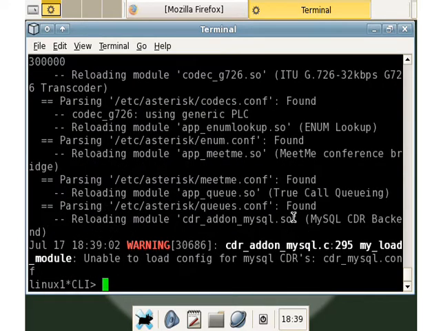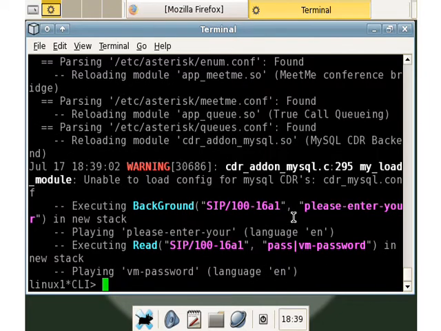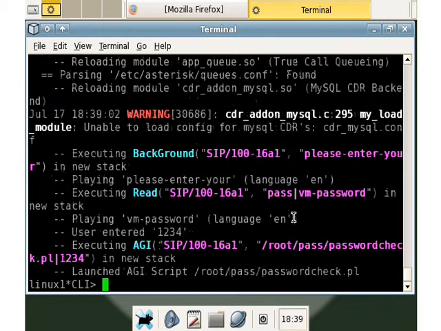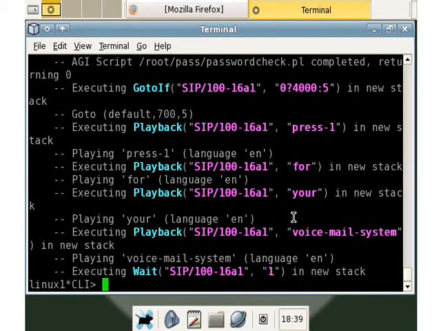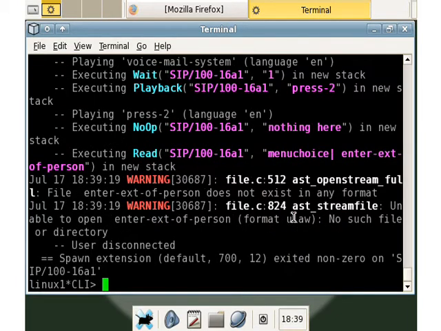Alright, go ahead, Tony. Please enter your password. Press 1 for your voicemail system. Press 2.